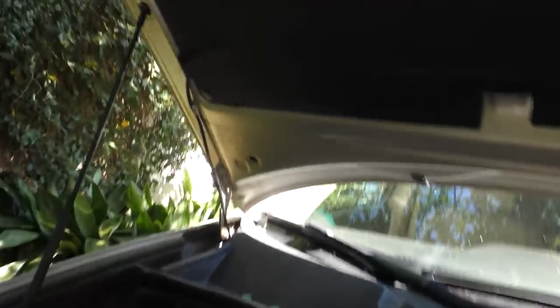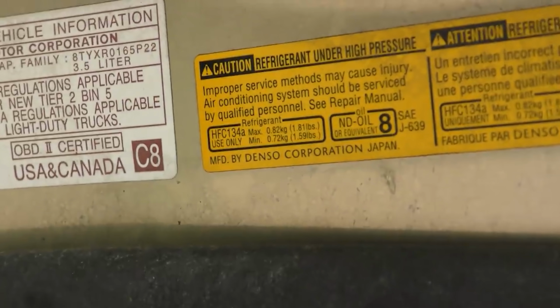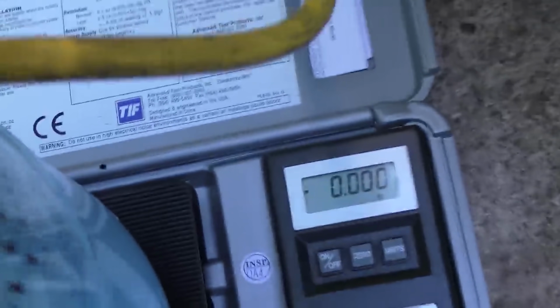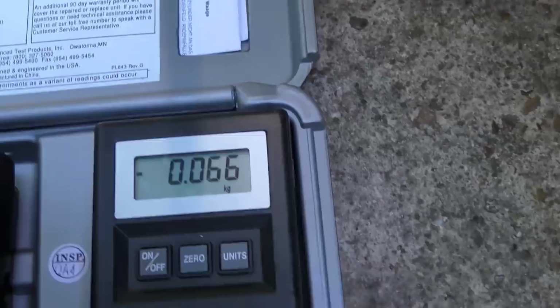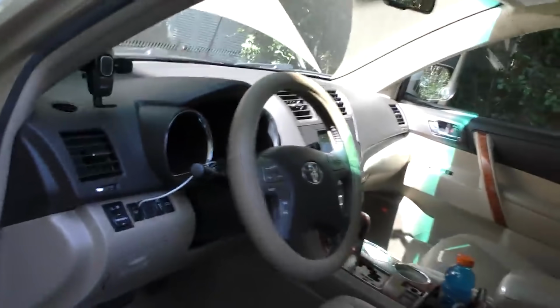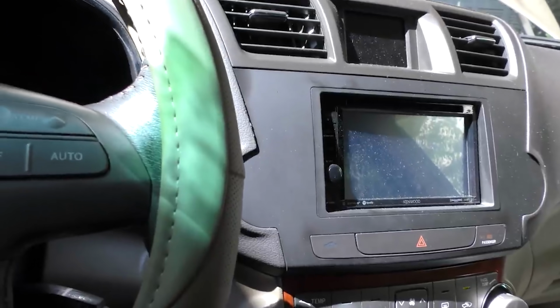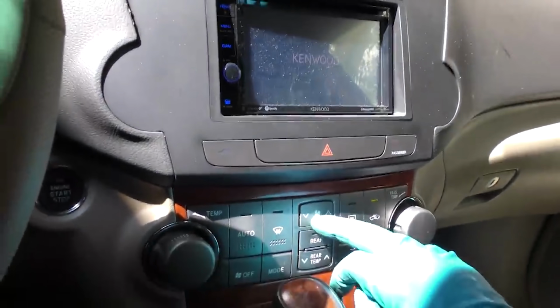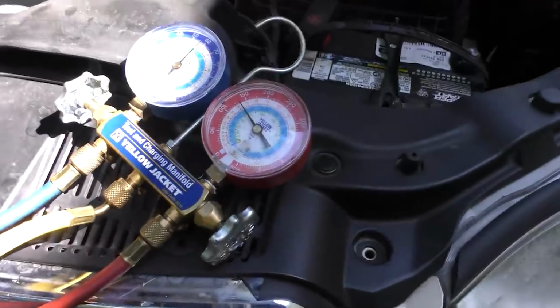Now as we can see here, a maximum of 0.82 kilograms. So we've got the scale at 0. We'll open it up and add 0.82 kilograms. When this says 0.82, it's done. So we'll go inside and start it up with the compressor running. It'll fill up better. Start it up. Put the AC on full blast, outside air. Then we'll watch the pressure.